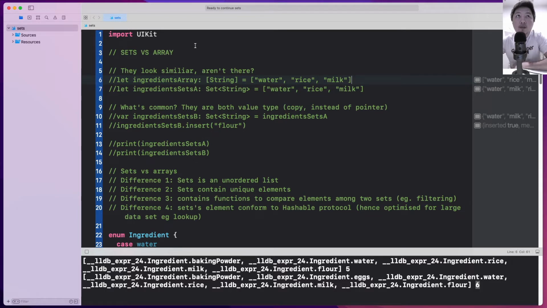So sets versus array, they do look very similar. As you can see over here, I have an ingredients array, which is a string array that contains 3 elements. So we have water, rice, and milk. And on line 7, I declare a sets string array. Again, I call this ingredients set A. And this also contains the 3 similar elements: water, rice, and milk. Notice that the way you declare it is slightly different. We use the square brackets for an array, and for sets we use the angle brackets.